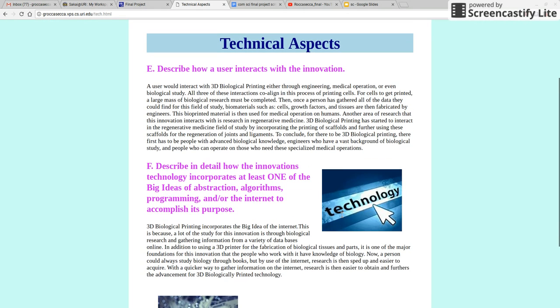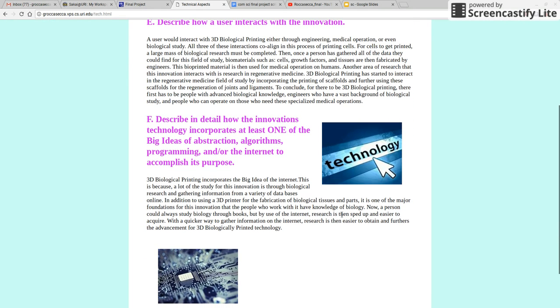Next one, describe in detail how the innovation's technology incorporates at least one of the big ideas of extraction, algorithms, programming, and or the internet to accomplish its purpose. 3D biological printing incorporates the big idea of the internet. This is because a lot of the study for this innovation is through biological research and gathering information from a variety of databases online.